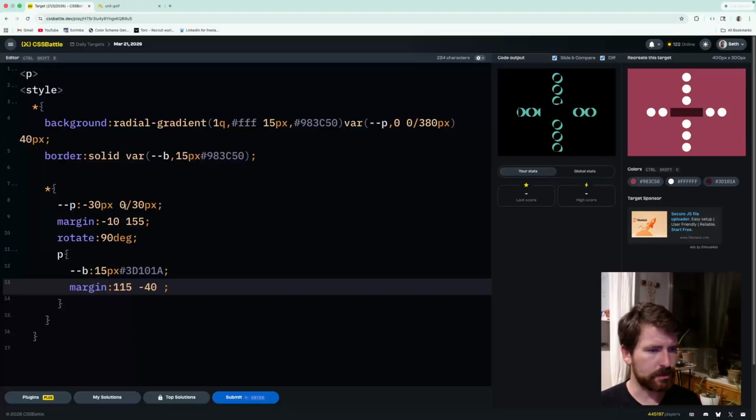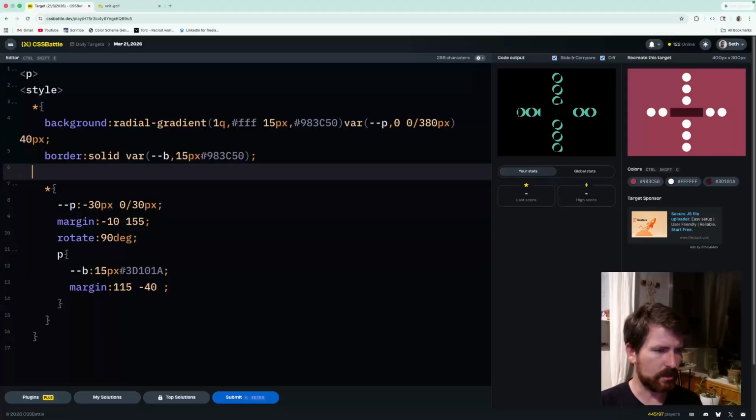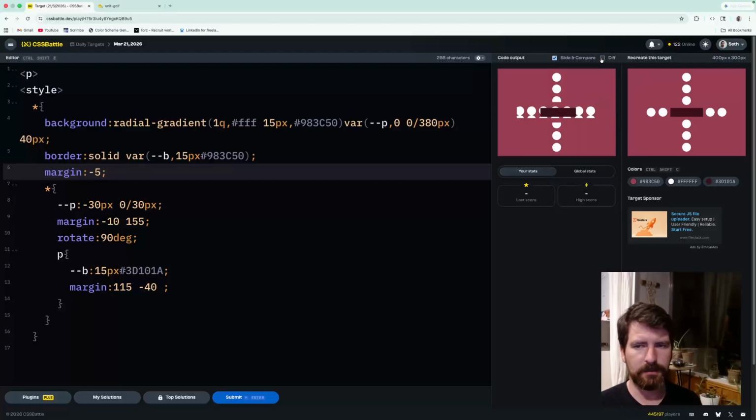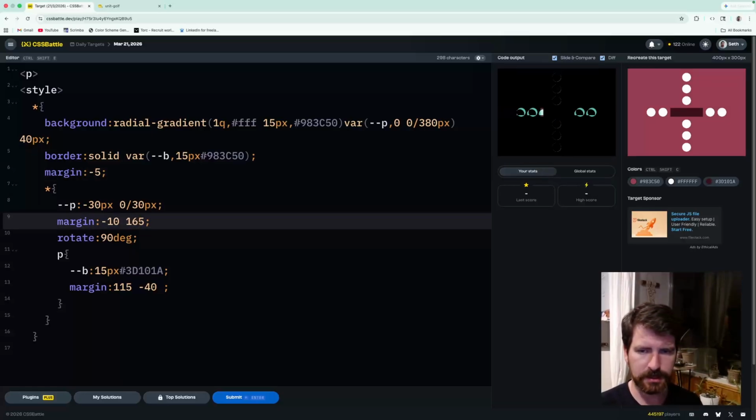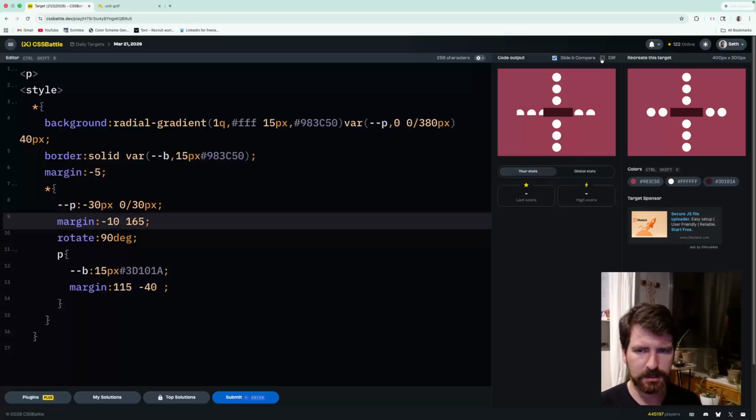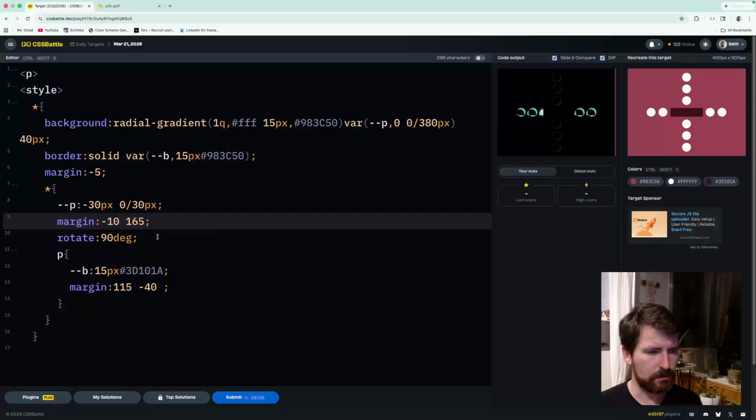Oh, my circles are now in the right height. Is everything in the right height? No, not everything is in the right height. This is not in the right height. I have to add margin here. -5. Now everything lines up. And I bet you I can put this back to 165-ish. No. 160. There we go.